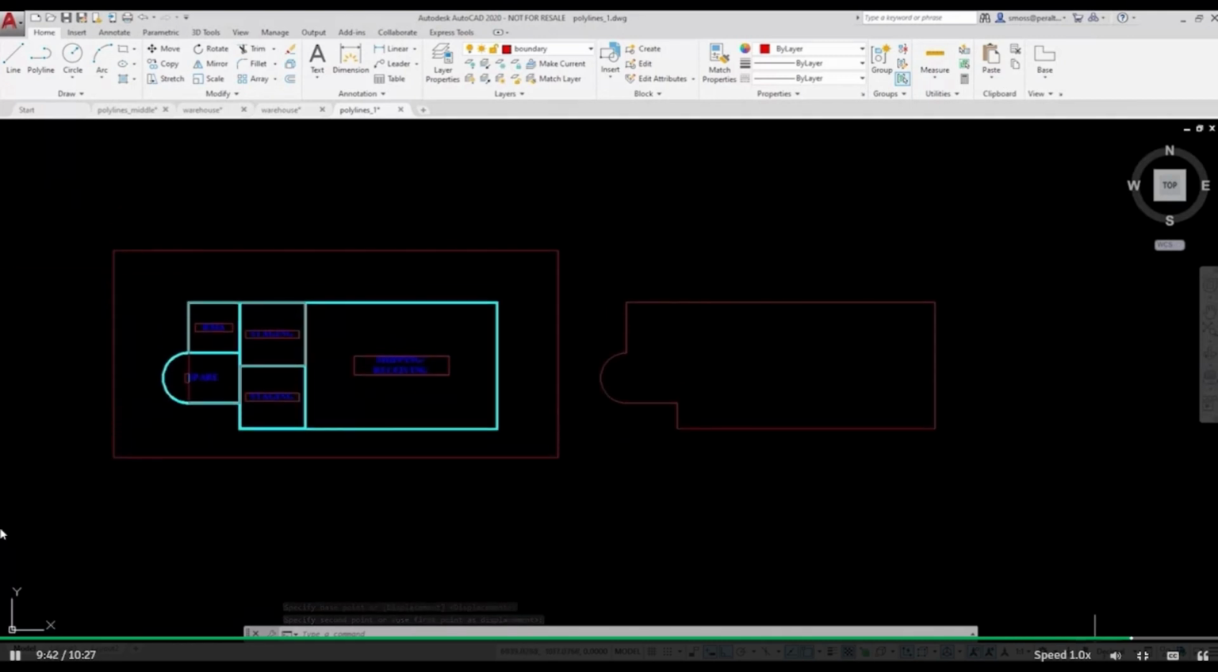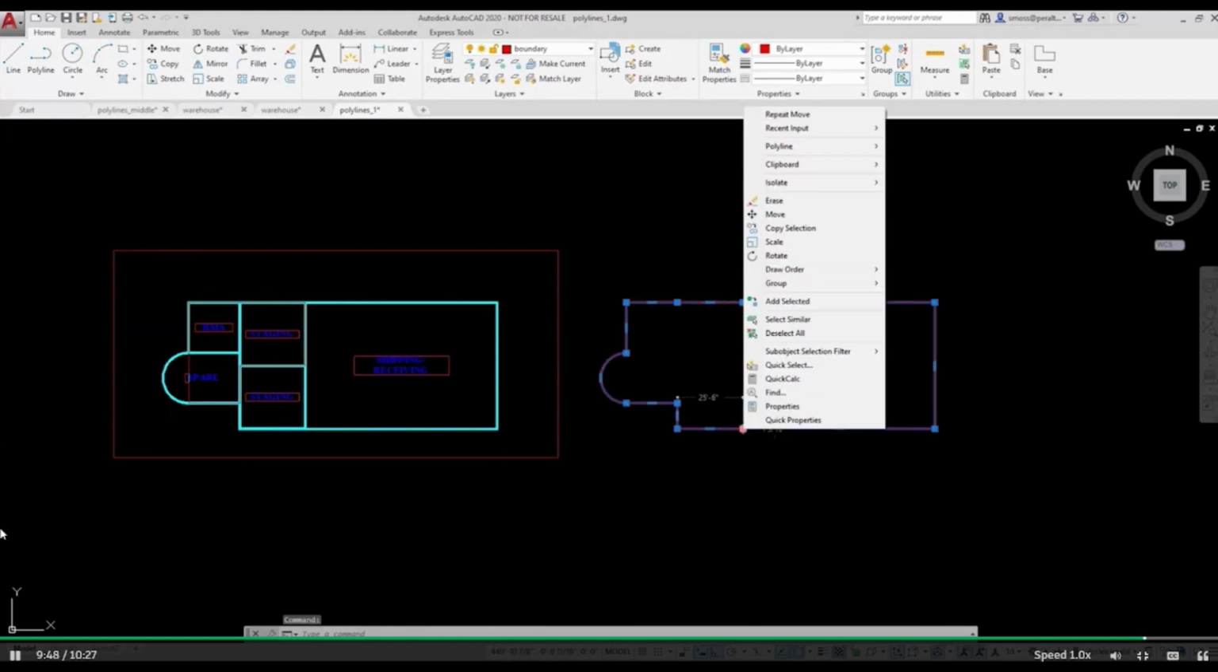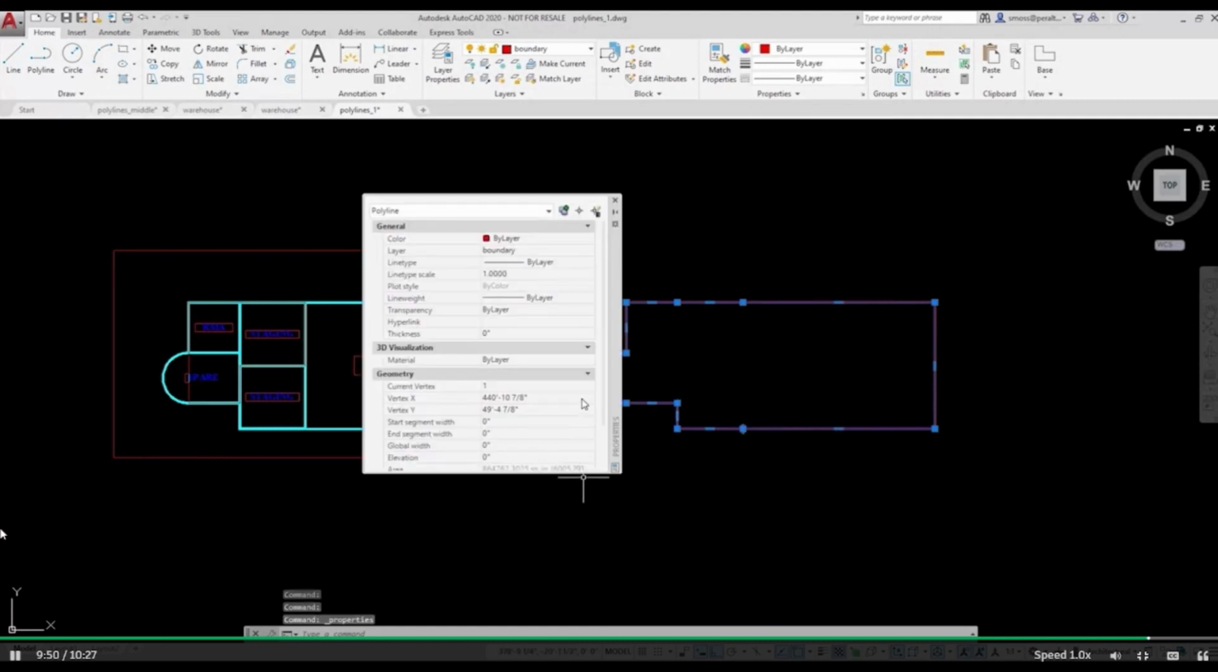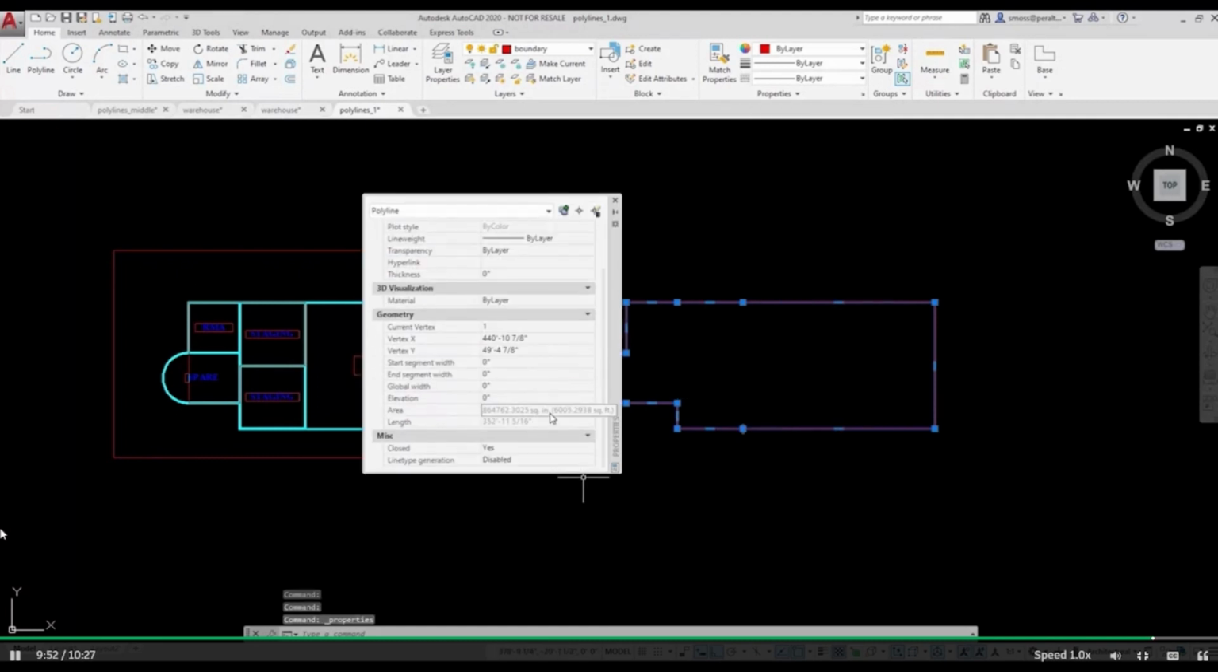Before I look for the square footage, I'm going to use the status bar to change my units to architectural. I select the polyline, I right-click and select Properties. I look in the area field, and now I have an answer for my manager, 6,005 square feet.